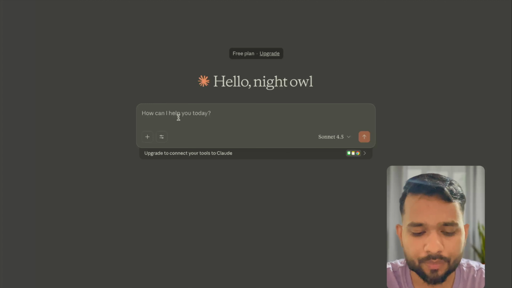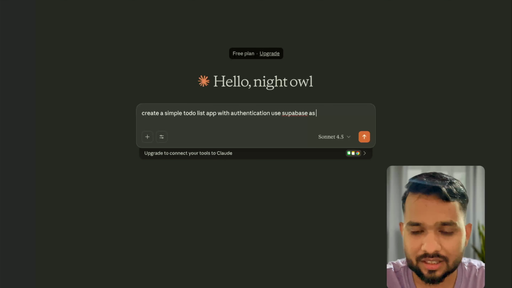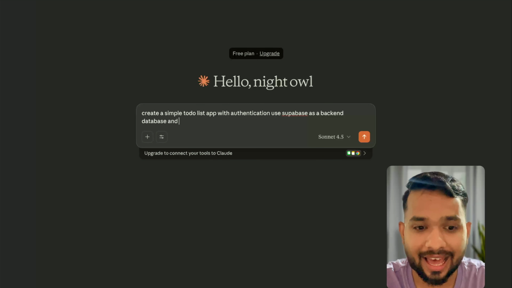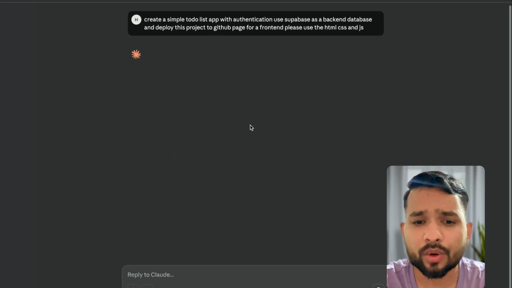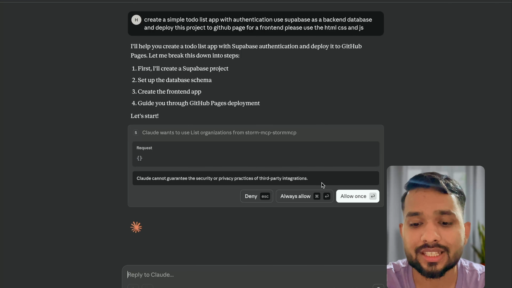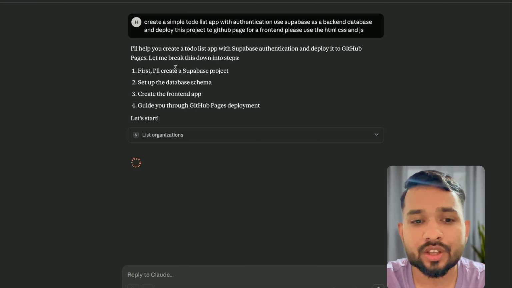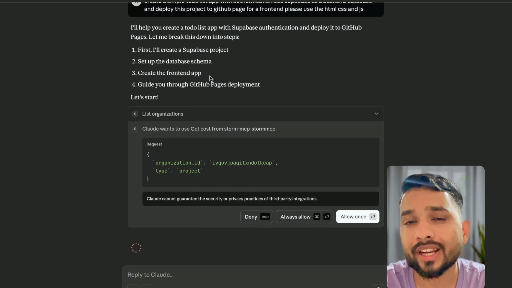Fantastic. So what I'll do here, create a simple to-do list app with our authentication. Use Supabase as a backend database and deploy this project to GitHub page. For a front end, please use the HTML, CSS and JS. We are using here the simple HTML, CSS because GitHub page is designed to deploy the static files. That's why when we use here the JS, so Supabase project can connect our JS files directly, and that can provide the authentication, the to-do list data, everything.